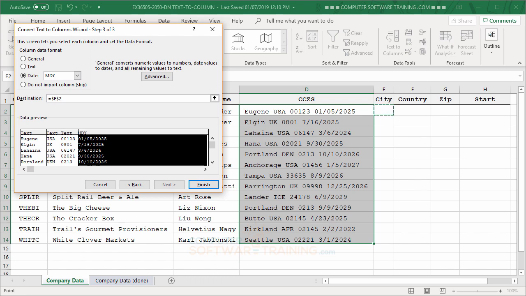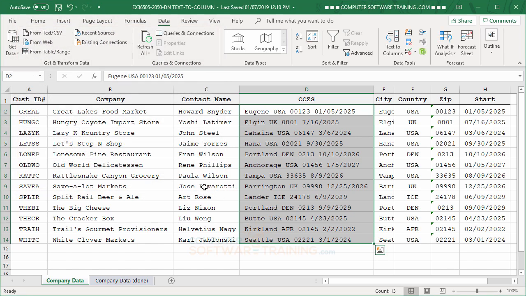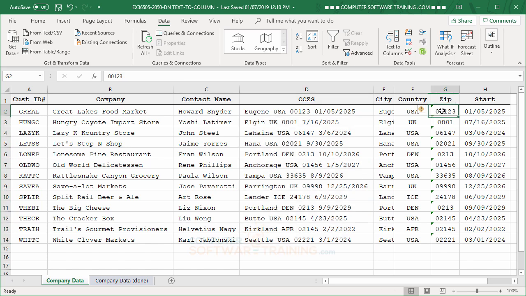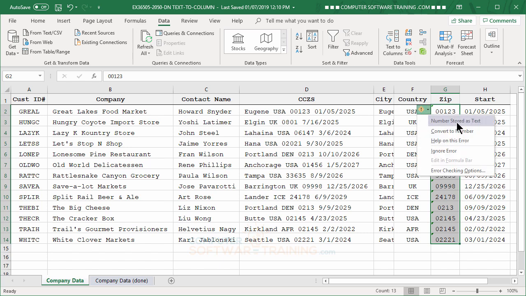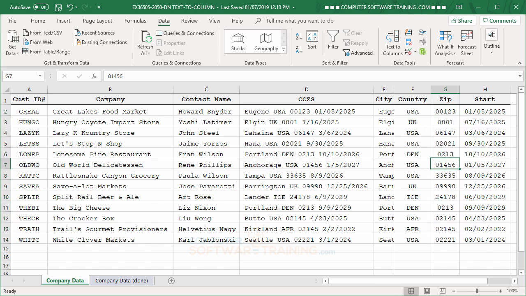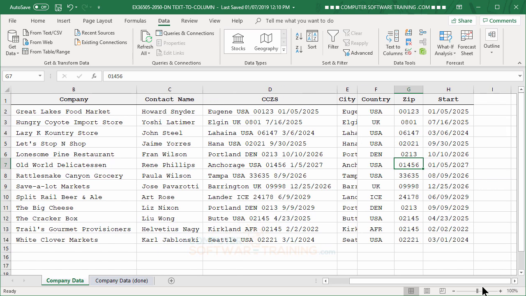Once you've done all that, you hit finish, and voila. Of course, you're going to get these little green wedges letting you know that this is being stored as text. We can click onto there and drag it all the way down to fix it right off. You can click onto there and it'll say the number is being stored as text. That's fine, that's what we want, so we go with ignore error, and that way the green guys go away. And that's how we fix up our data.